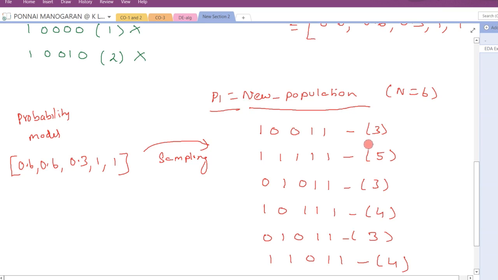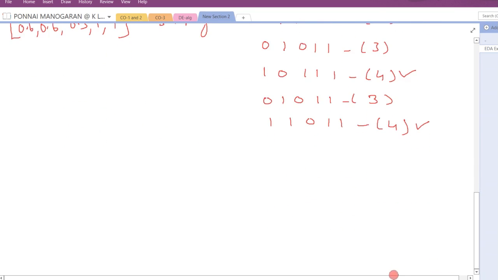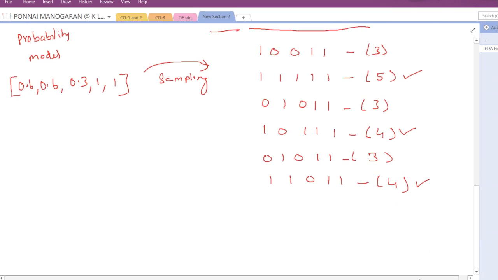So for generating new population P2 from P1, you have to select 50% best solutions. So you can just select this one, this is having high value, this is also having high value. So likewise you have to repeat the steps again and again until you reach the stopping criteria. So you can clearly see from this example, we have selected three solutions, selected like this.